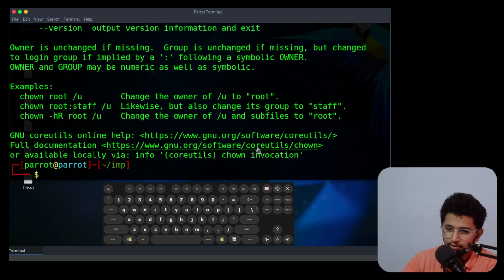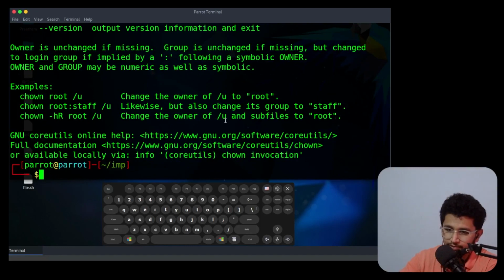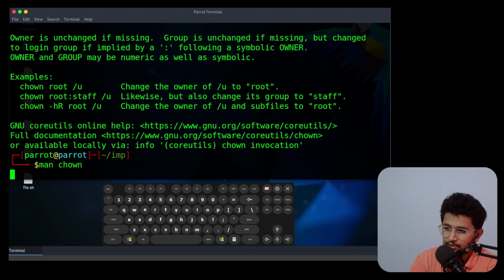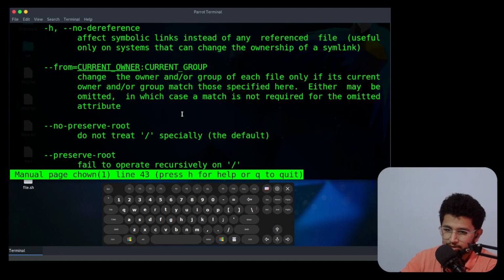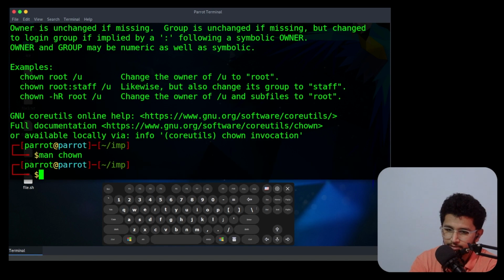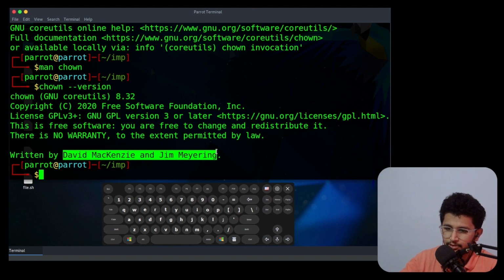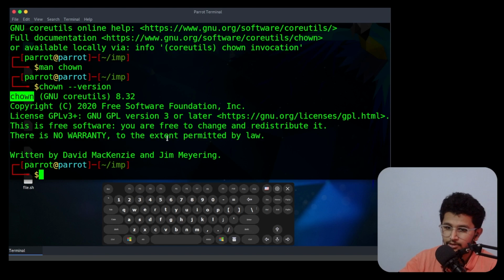If you don't know how to use chown, you can just use help, or else if you need a deeper understanding of how to use chown, you can use the man command. So you can see the manual page. There are many arguments that you can use. Let me come back. Version, you can see the version, that is 8.32, and you can see the person who has written this particular command code.